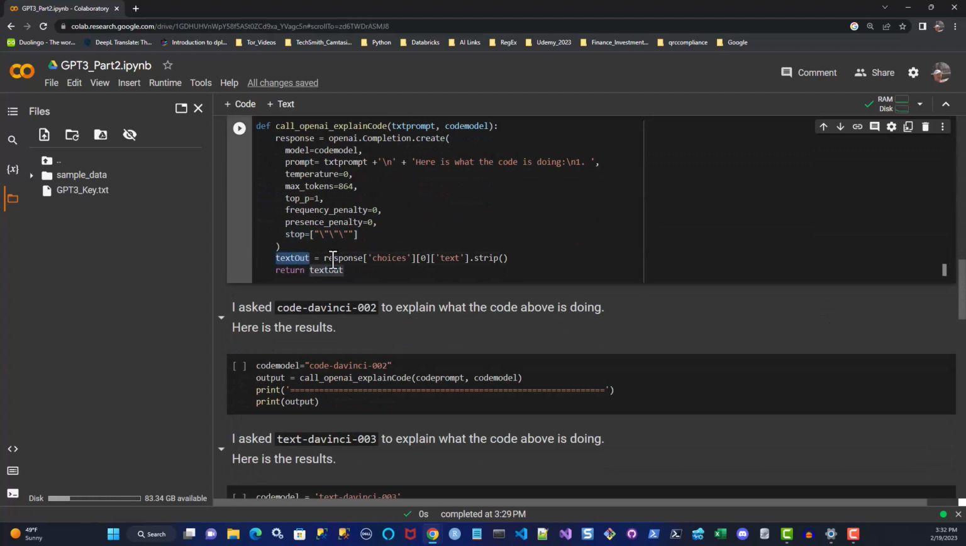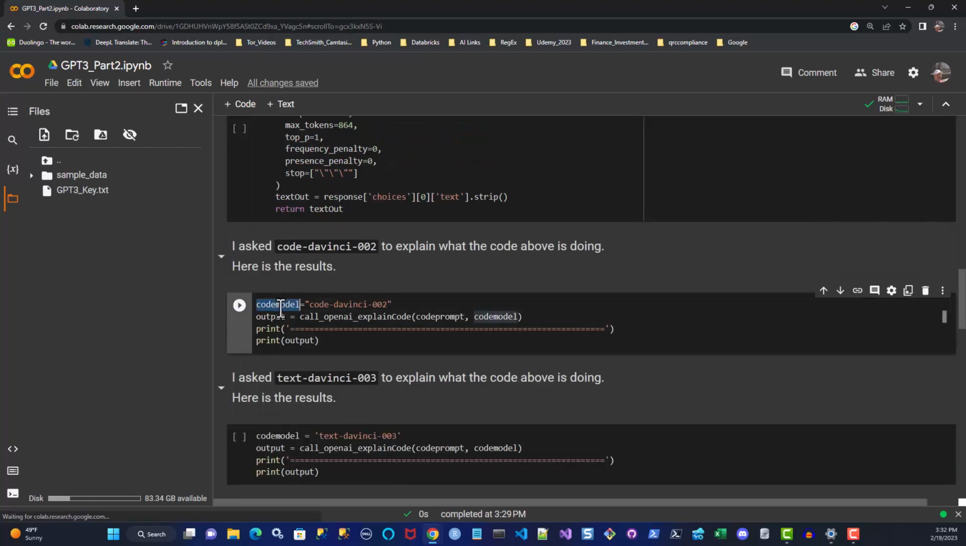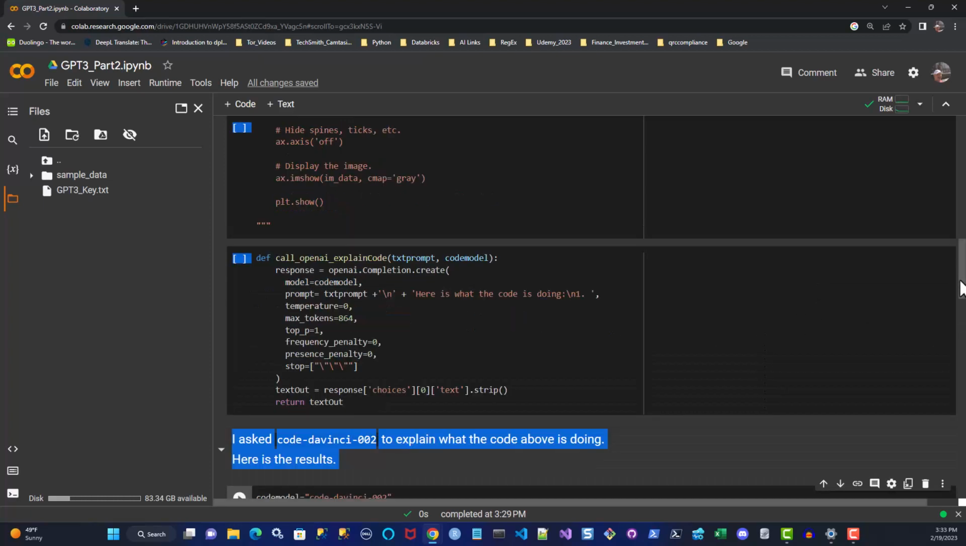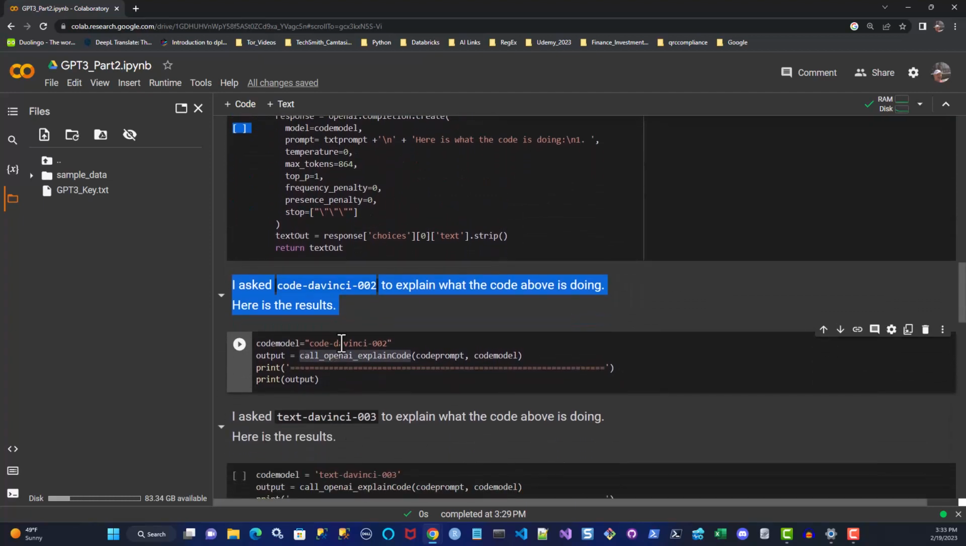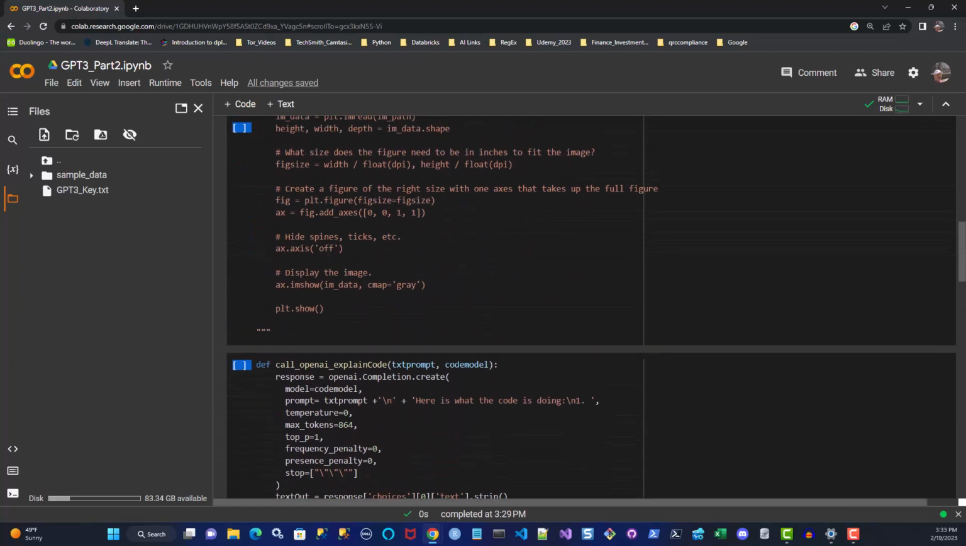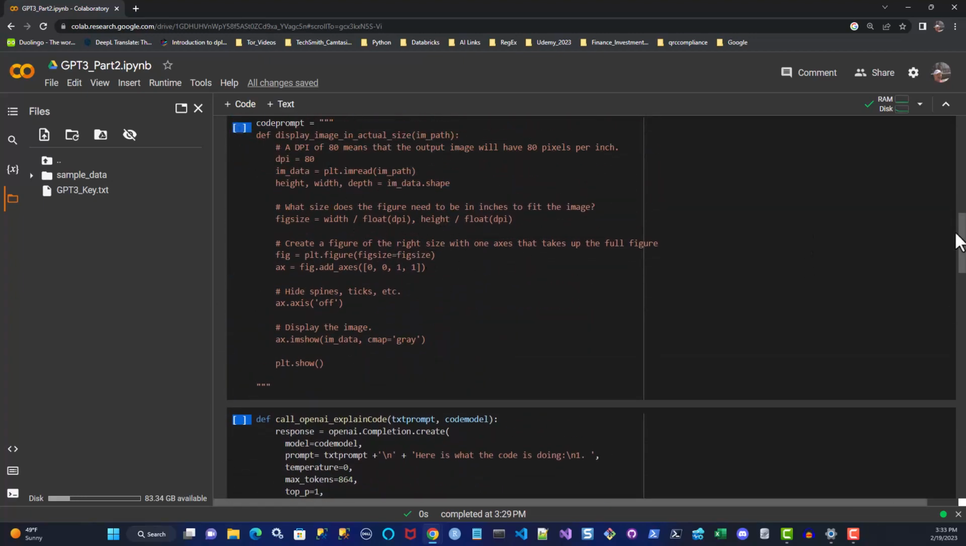Okay, output is going to come in the form of a response. It brings back a JSON file that has choices, and then you have some indentation, and then you get some text. And I'm interested in the text stuff, so that's what I want to use. So I set up my code model in the first case to be code-davinci-002. I'm going to call that function that I just generated above here, and then I'm going to pass in the prompt, and I'm going to pass in the code model. So I'm basically going to pass in the Davinci as the code model, and I'm going to pass in that huge text string here as my prompt.